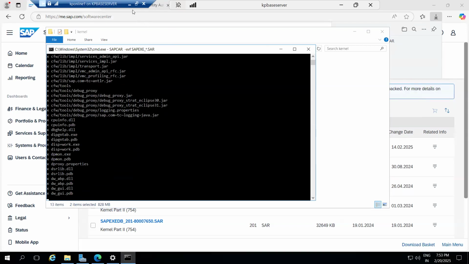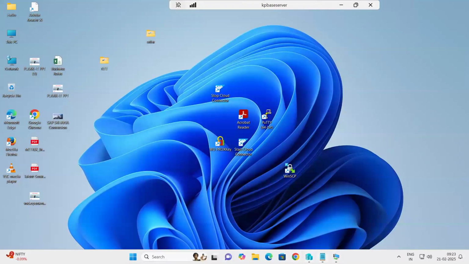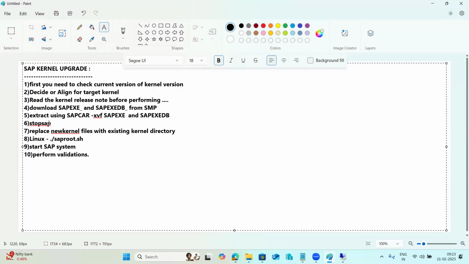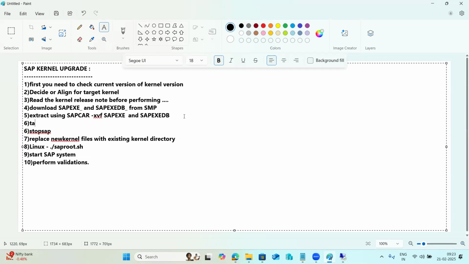One important step: before performing the kernel replacement, after stopping SAP, take a backup of the existing exe directory. This is an important step. In case of rollback, if the system is not starting, you can just replace the existing kernel directory here. You can take this backup before applying the kernel.